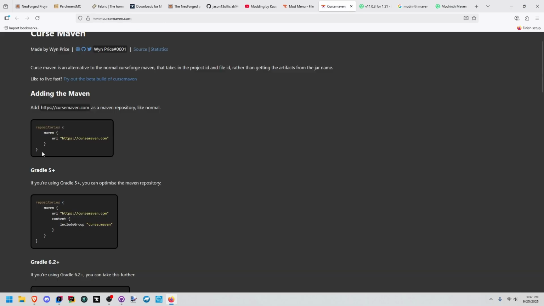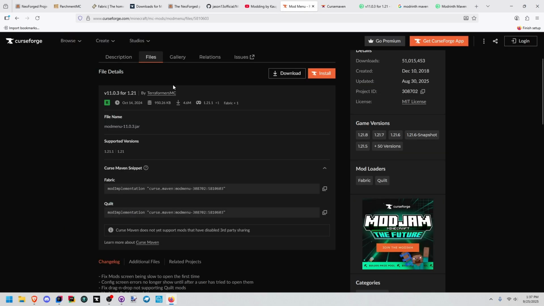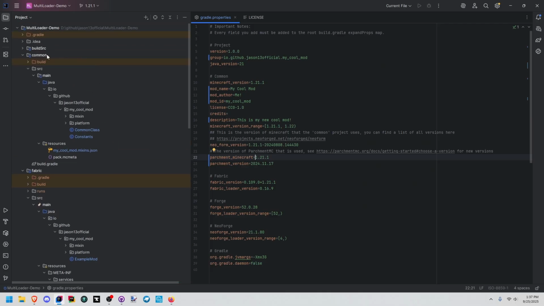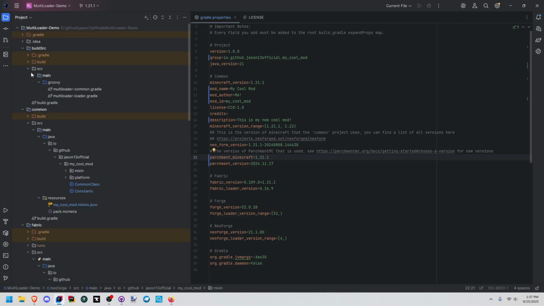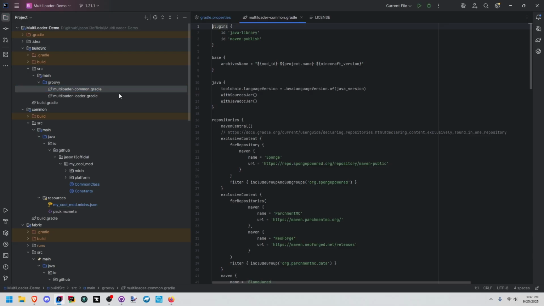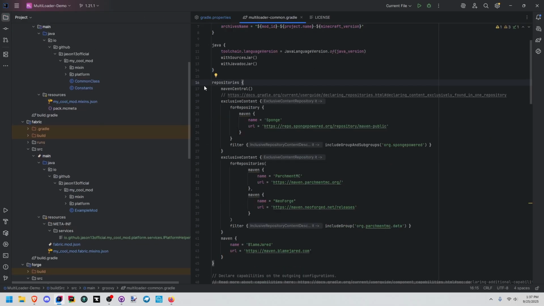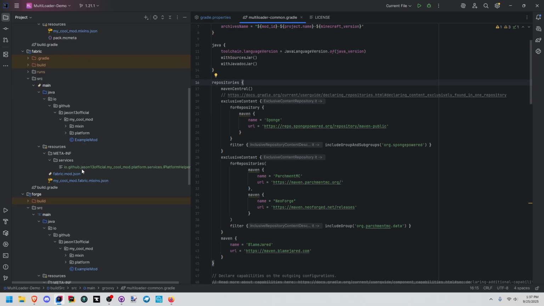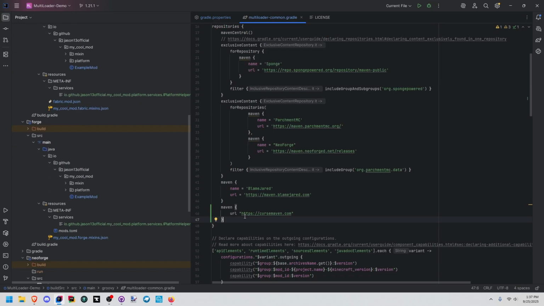So to keep things very straightforward, we're just going to add Curse Maven and get the file directly from CurseForge. To do this, we'll go to our build source, open our multi-loader common. We'll add it to the main repositories block of this file so that it's accessible to every project: common, Fabric, Forge, etc. For now, we'll just add this to the end.